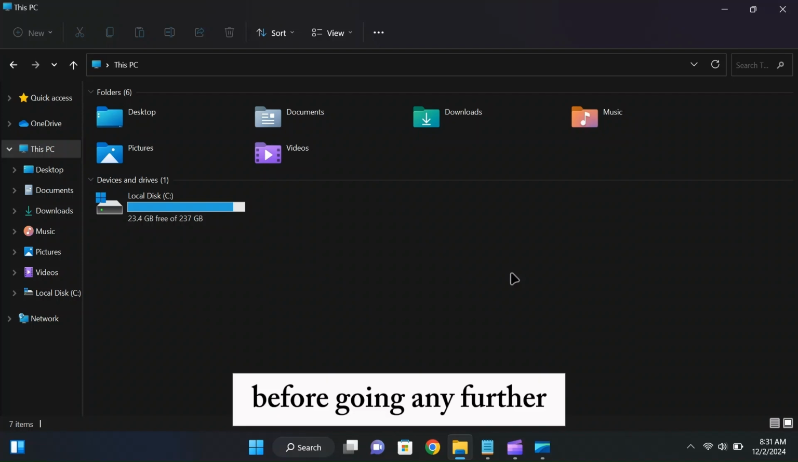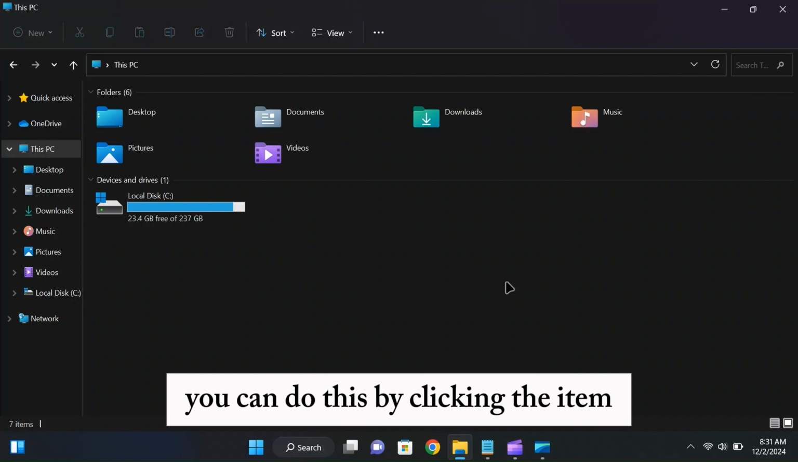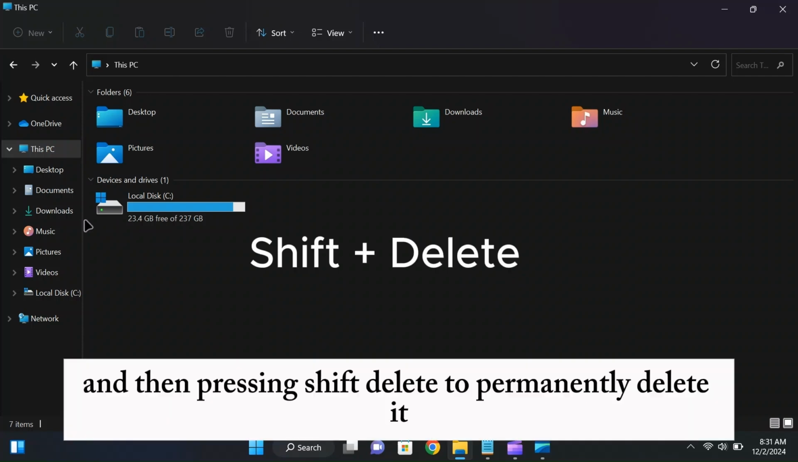Before going any further, sort through your personal files and delete any items you are not using. You can do this by clicking the item and then pressing Shift Delete to permanently delete it.